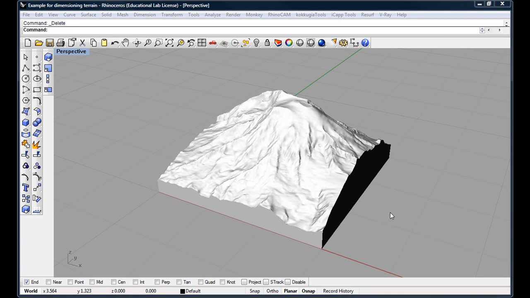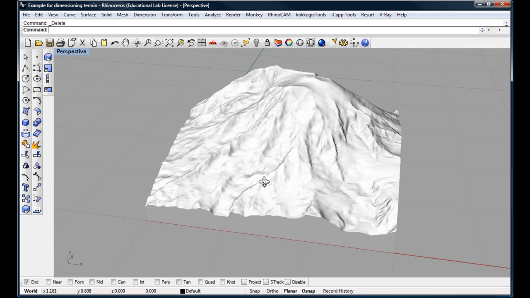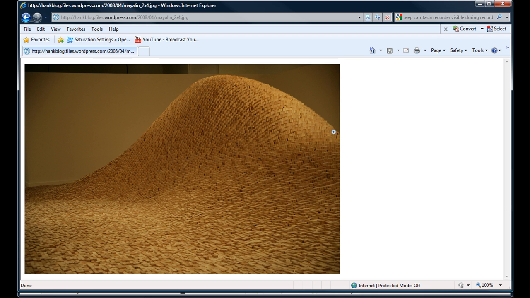Hi and welcome. So we have our terrain information right now, and let's say that we want to extract information from this. For instance, I'd like to get a general sense of what the elevation is as I run across this surface. So let's assume that I want to recreate this surface using a much larger scale and using 2x4s, for instance, kind of like what Maya Lin did right here.